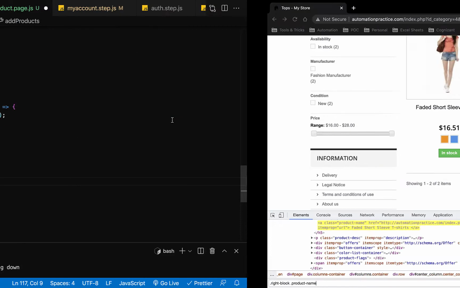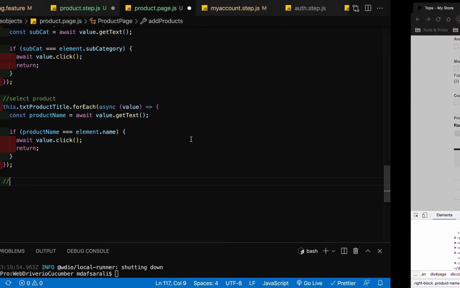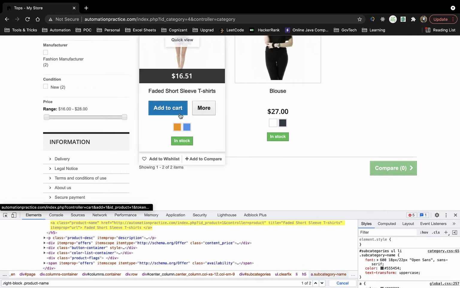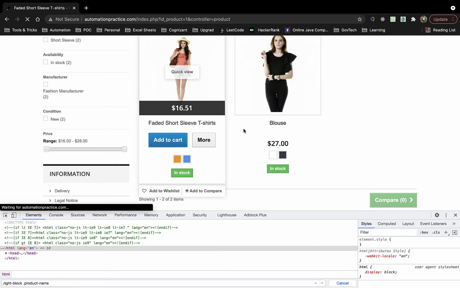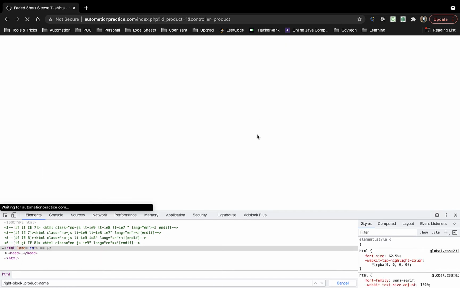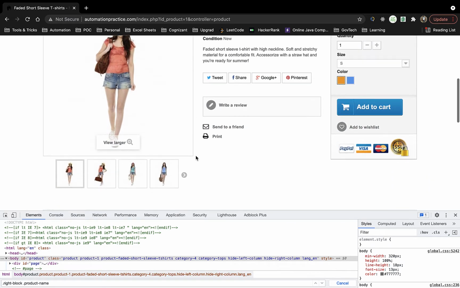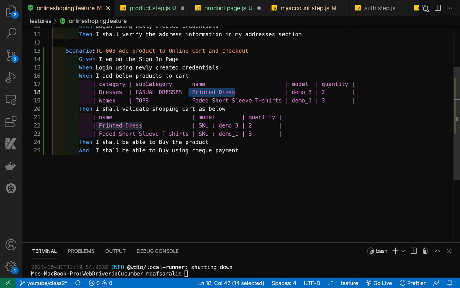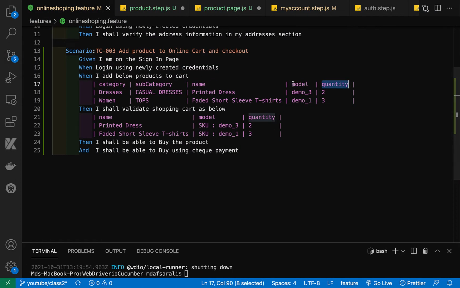Once you write that for select product, then add to cart. When we click on this title, it will go to another pop-up, I believe. Yeah, so it will come to here. Then you can enter the quantity, which we have also provided in here, and you can also validate the model number. Model is demo1.